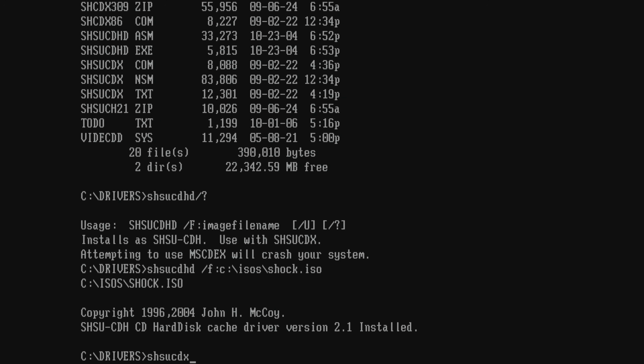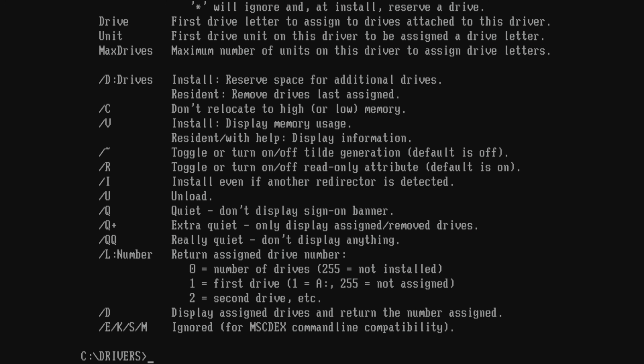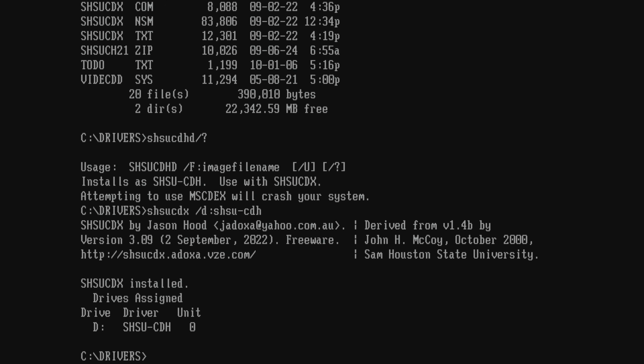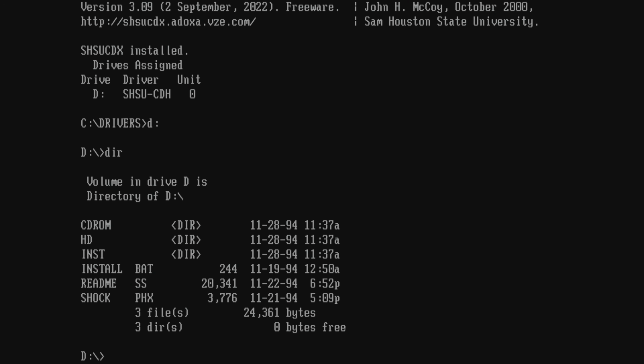And the second program we need is this one here, SHSU-CDX. Let's also run it with the question mark to see what the prompts are. There's a lot more going on with this one. So we run the command with the /d:, and then we need that string that I mentioned earlier, shsu-cdh, press enter. We get a confirmation the ISO image is now mounted on D. So let's have a look. Here we go.